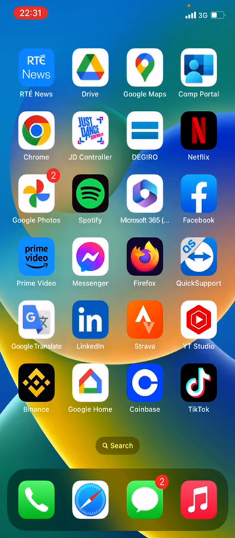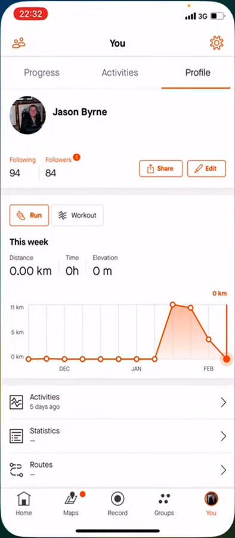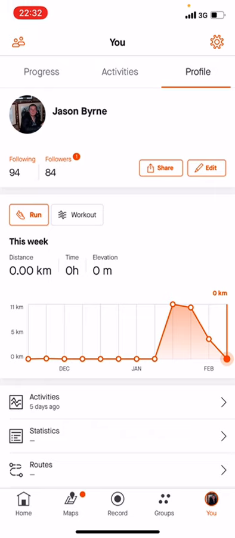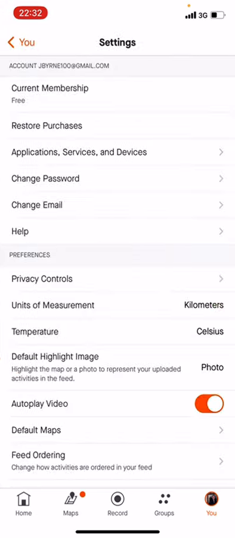Okay, so we're going to find the Strava app, then we're going to open Strava. It shouldn't really matter whether you open on the home screen or your own profile. So mine is on my profile. So the first thing we need to do is find the settings, which is the little gear icon up in the right hand corner. So we're going to click on that.